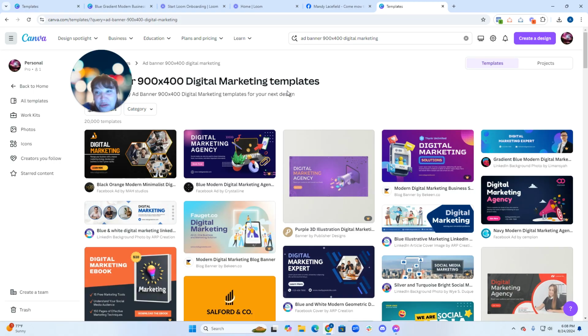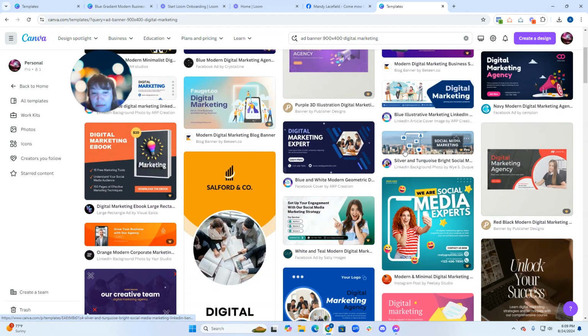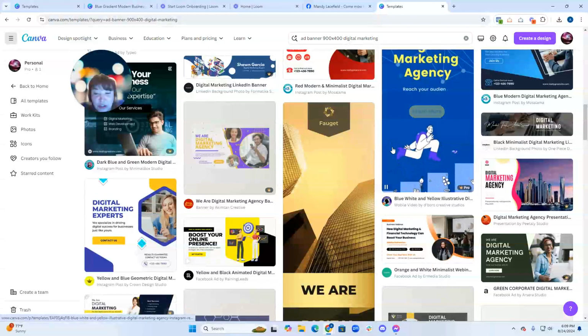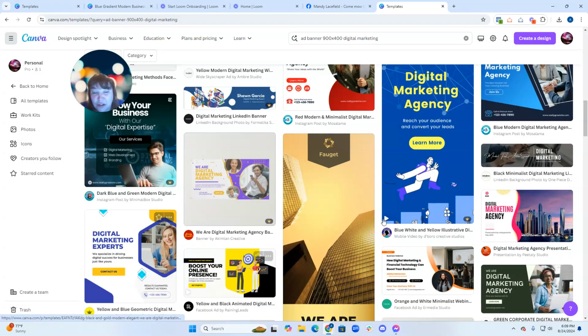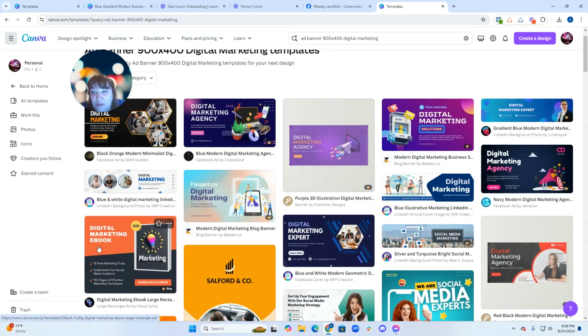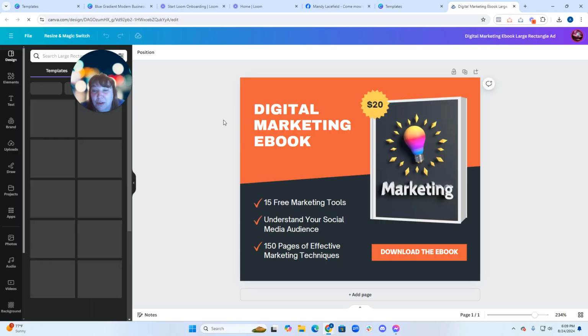Now you guys can choose any template you would like to make your ad banner with, because they all can be edited and redesigned to fit what you are looking for. So I'm just going to scroll down, although these square ones are not 900 by 400. However, if you found one, for example, I'll show you, you can click on it and then click customize template, and that'll bring you into the editor.